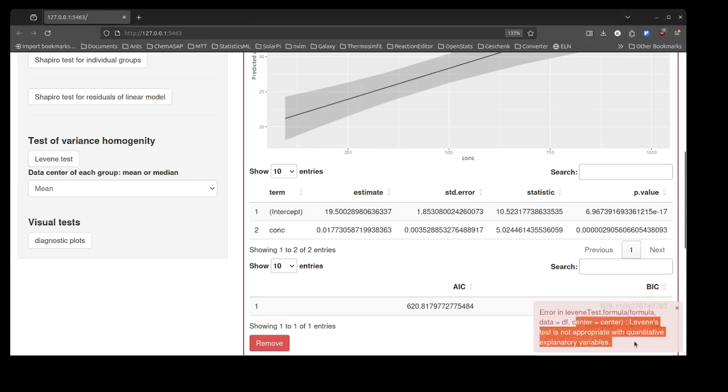And now we get an error here. Levene test is not appropriate with quantitative explanatory variables. Press again so that you can read the entire message. And what does it mean? So we have here two numeric values. We have the uptake of CO2, and we have the numeric variable concentration. Both are numbers, and the Levene test cannot handle it. The Levene test requires that the x variables, let's call them the predictors, are of type factor.